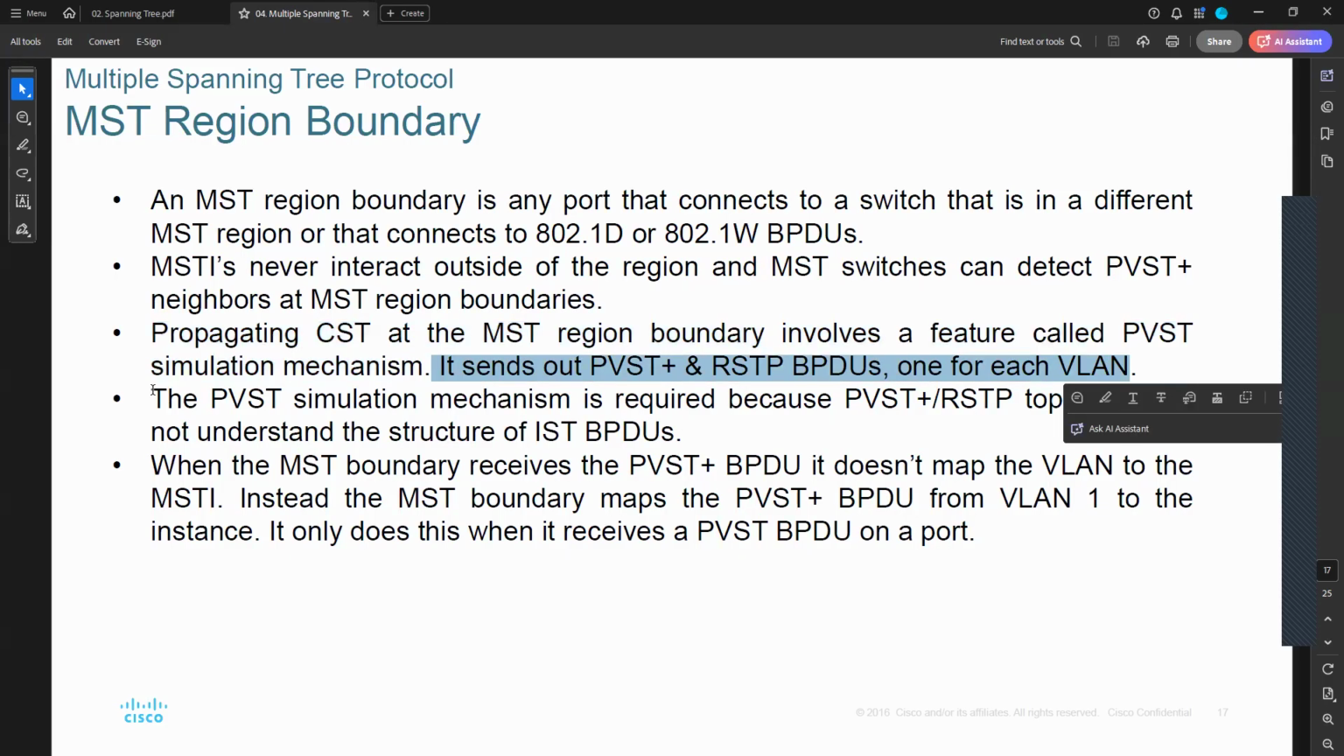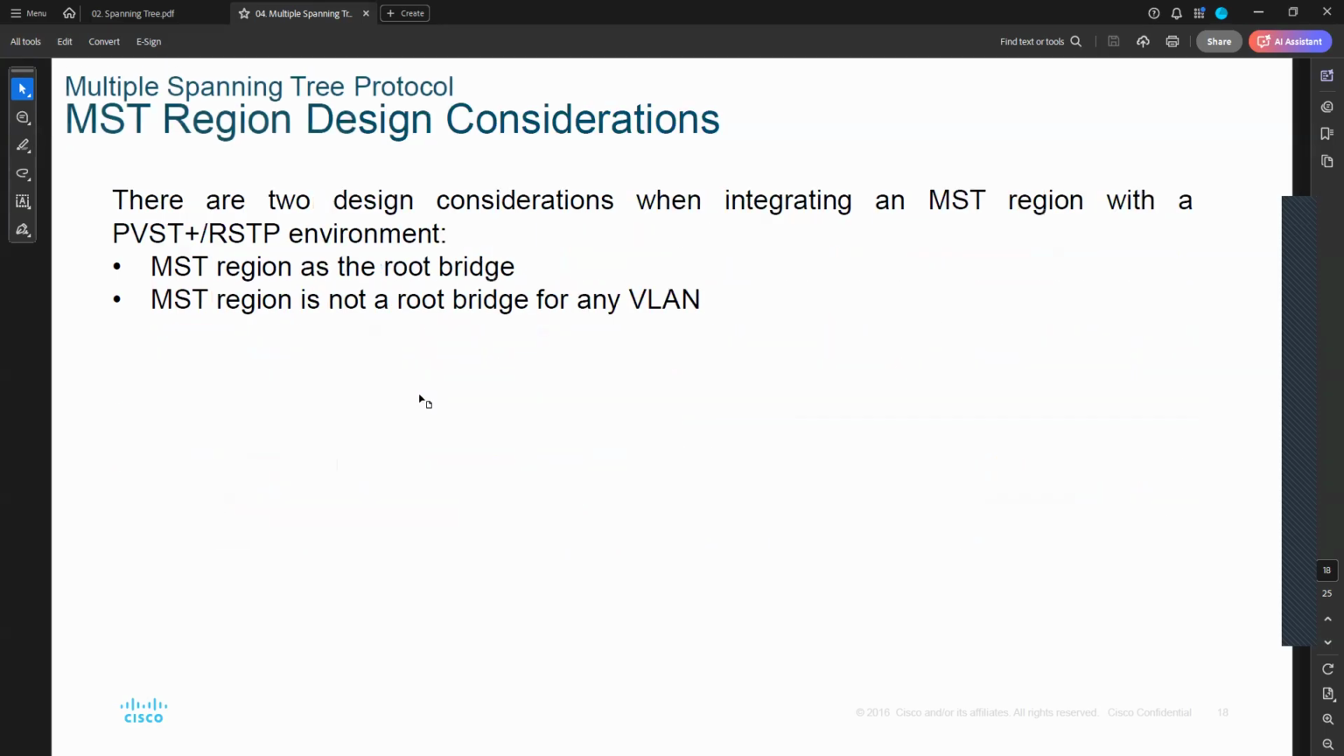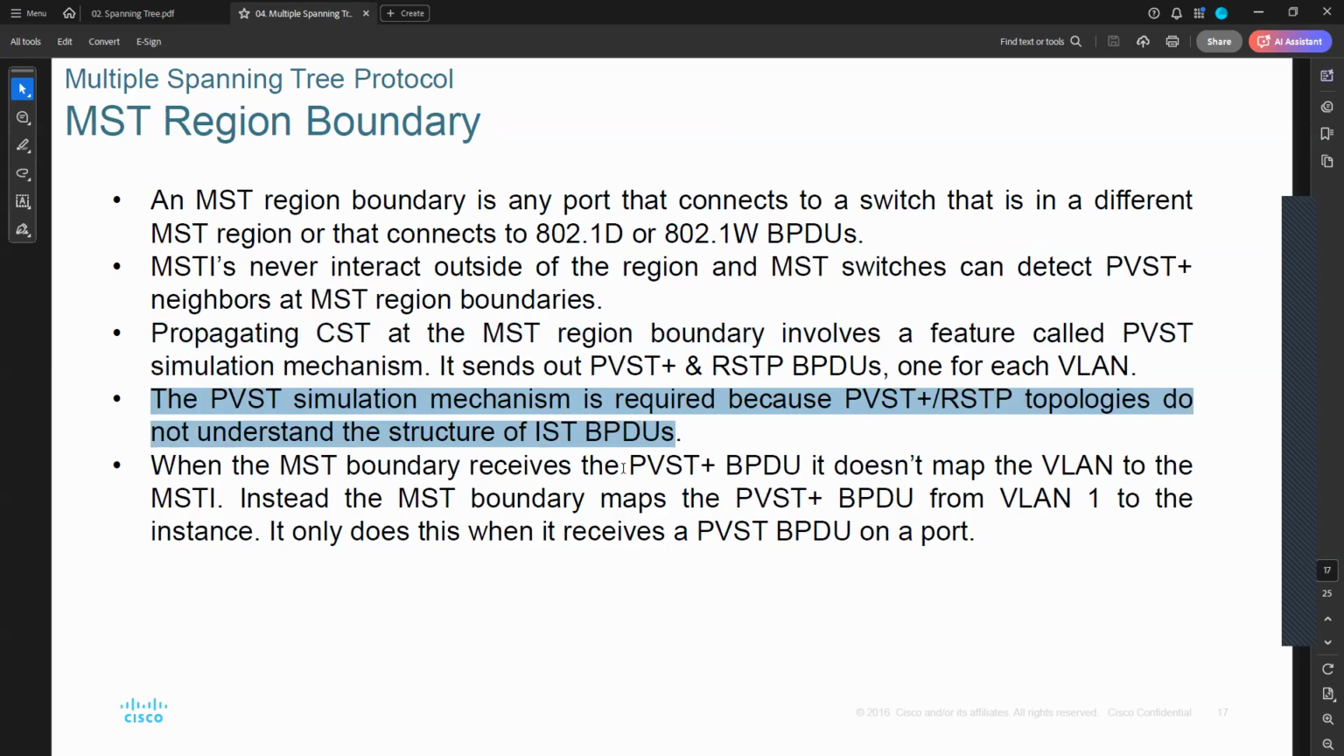Okay, so the PVST simulation mechanism is required because PVST and RSTP topologies do not understand the structure of IST BPDUs. So to make STP and RSTP understand MSTP, this PVST simulation mechanism is there. And when the MST boundary receives a PVST+ BPDU, it doesn't map the VLAN to the MST. It is not going to map. So compatibility is not 100%.